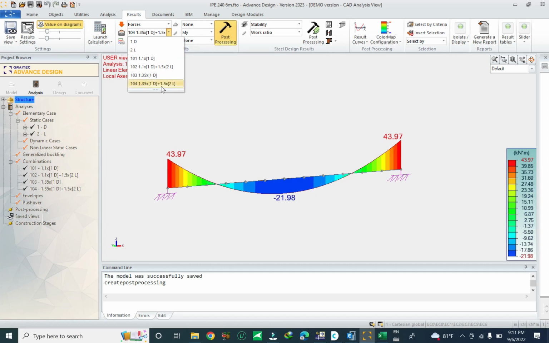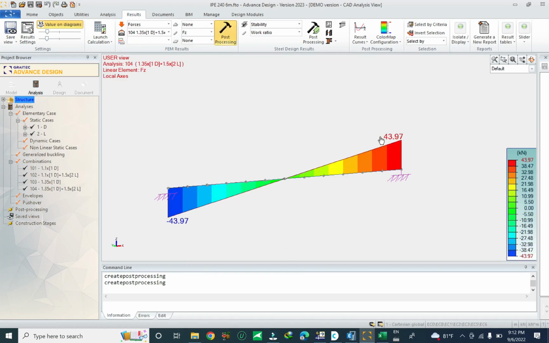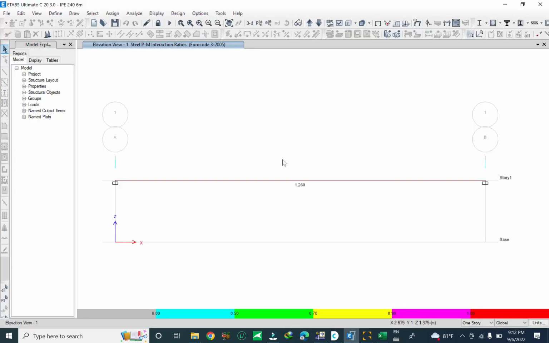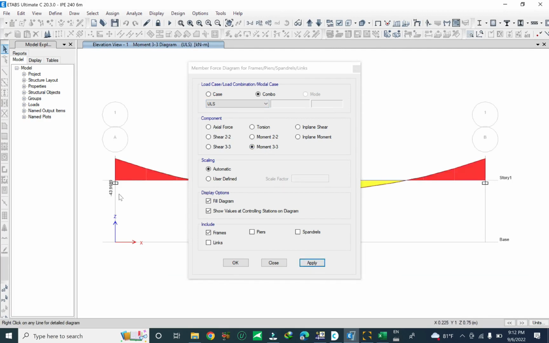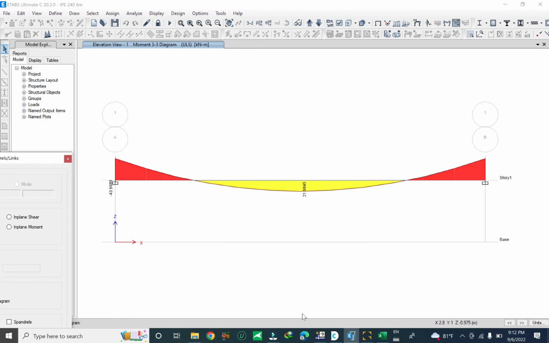1.35 dead load plus 1.5 live load, and the maximum bending moment is around 44 kilonewton meter. And for the shear force, it is also 44. Now let's compare with the ETABS result. Is it the same or not? Okay, come back and check with the M3. Okay, it's the same.